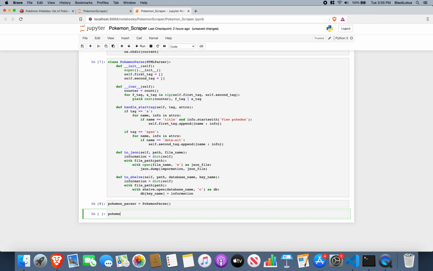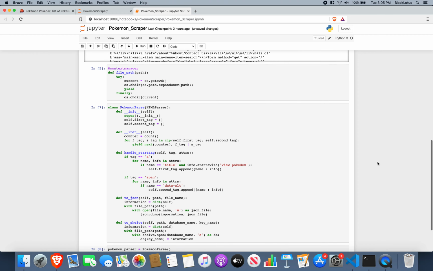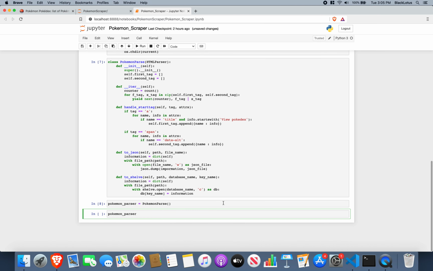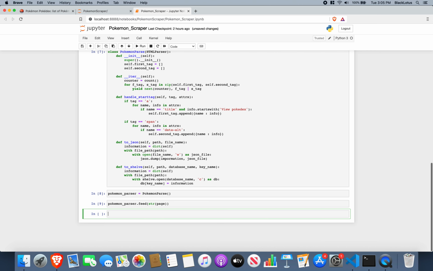I want to feed my parser the page that I web scraped earlier. Now that is in byte strings. As you can see, when I pretty print it, it's all in byte strings, and it's one big byte string as itself. So I'll feed it after converting it to a regular string. It went through fine. Now that I've fed my parser the information, I can actually take a look at it.